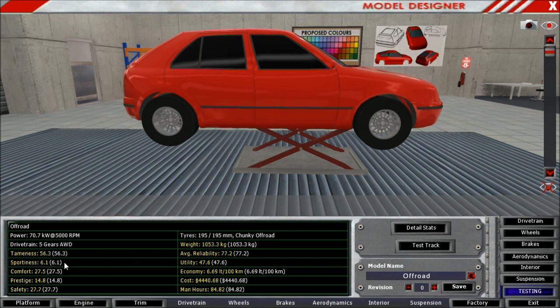As you can see, the sportiness indeed is pretty awkward. Very, very low. Comfort, decent-ish. Safety, decent-ish. Prestige, pretty low. It's a shitty little car. But tameness, very high. And utility, pretty high.